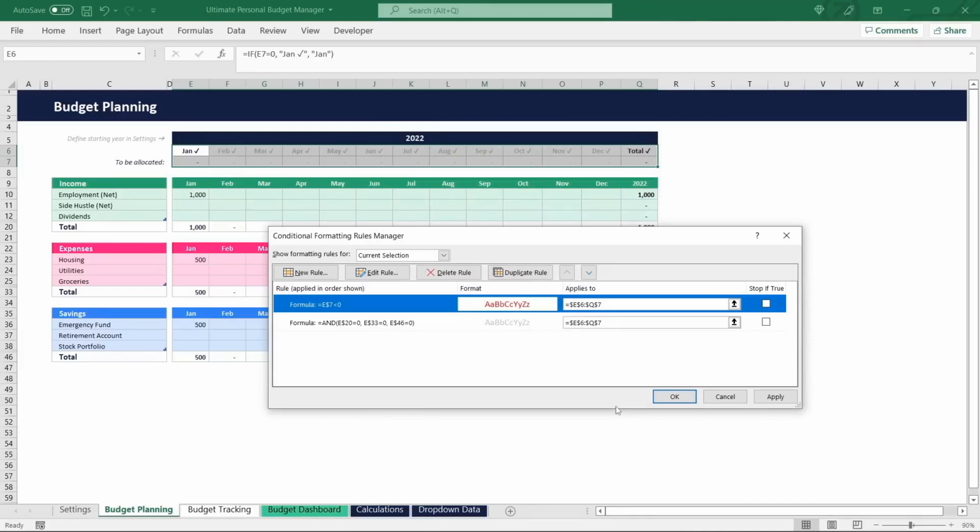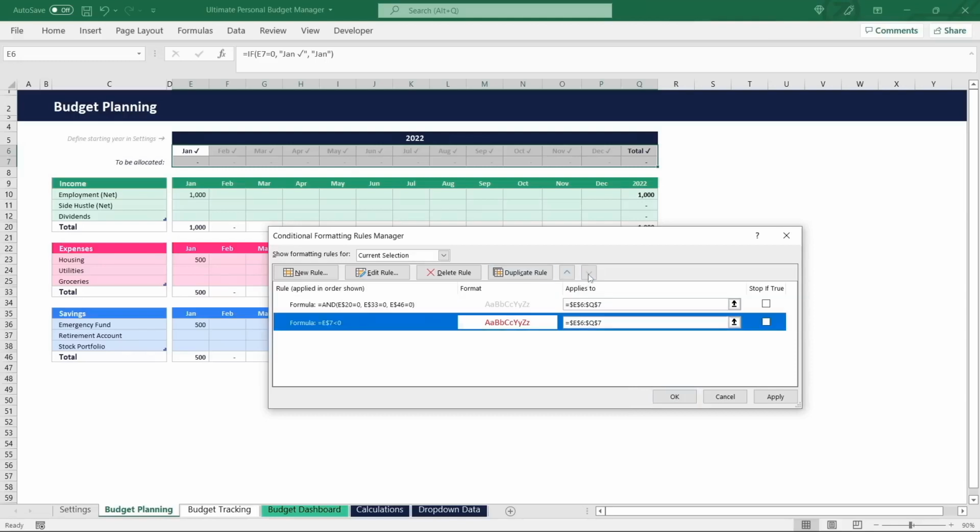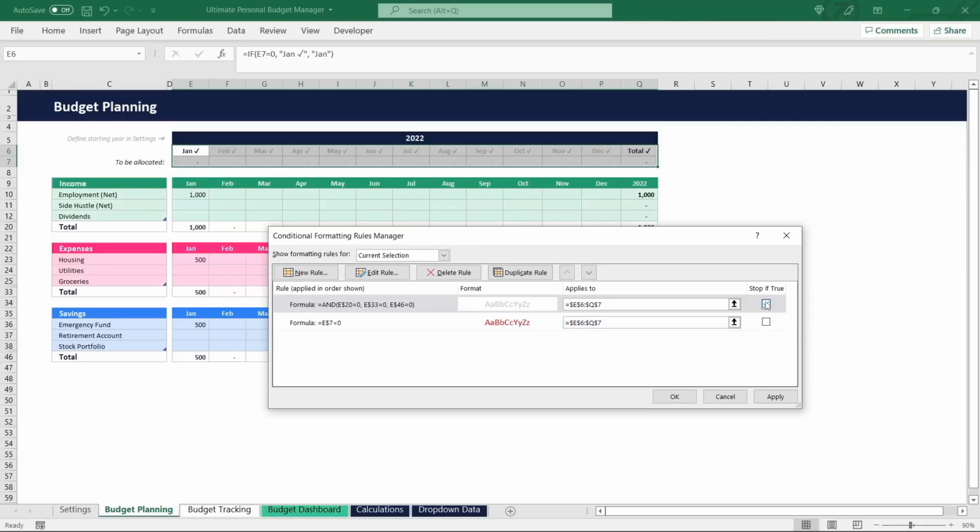But since we want that rule to be checked and applied after the other rule, we're gonna move it down and also set the check mark for the Stop If True option, which makes sure that the rule after that first rule is only checked if that first rule proves to not be applicable.